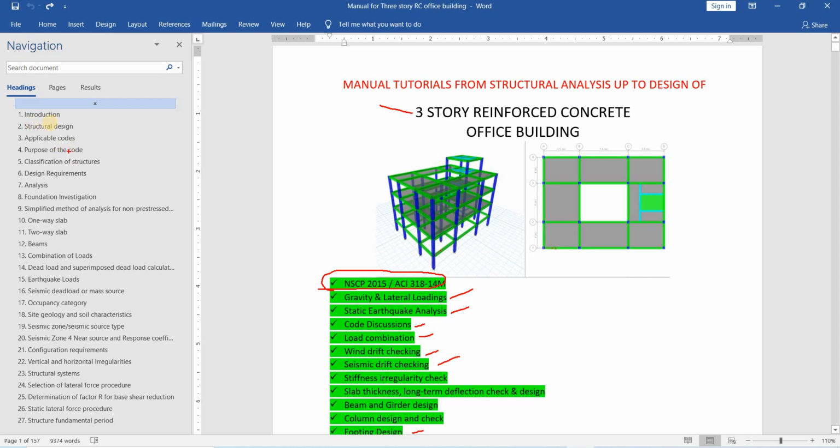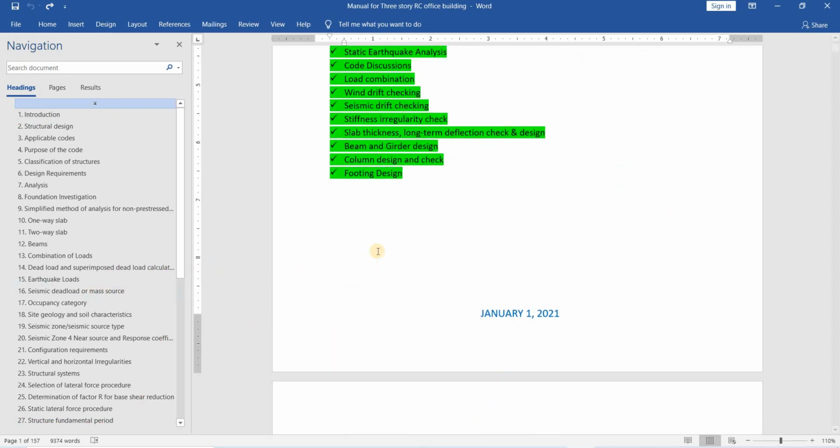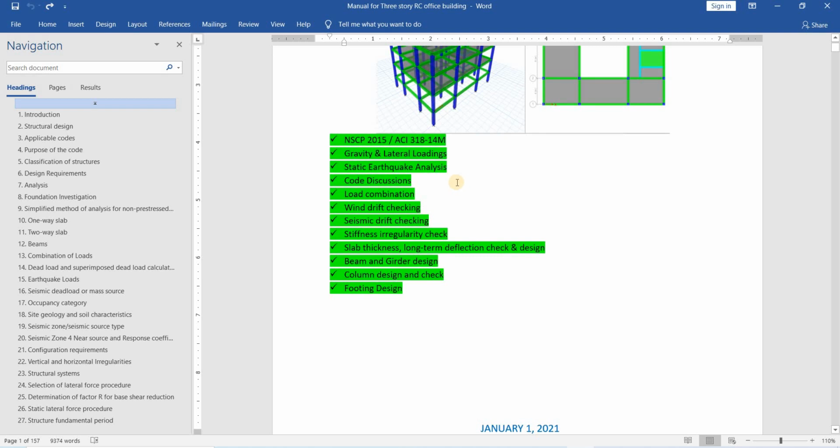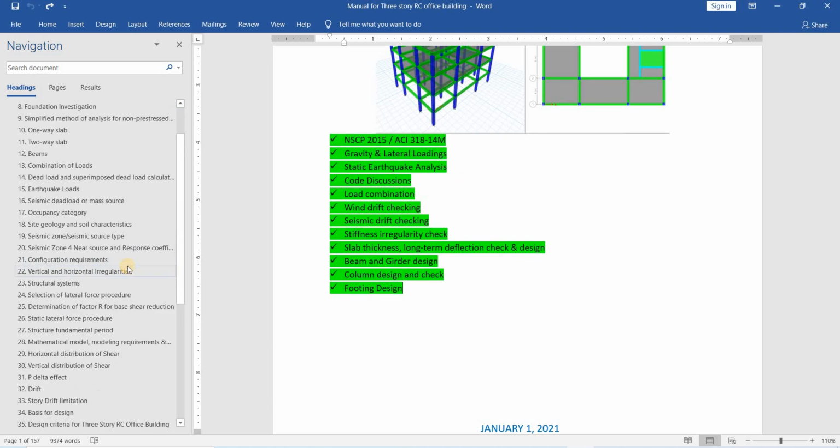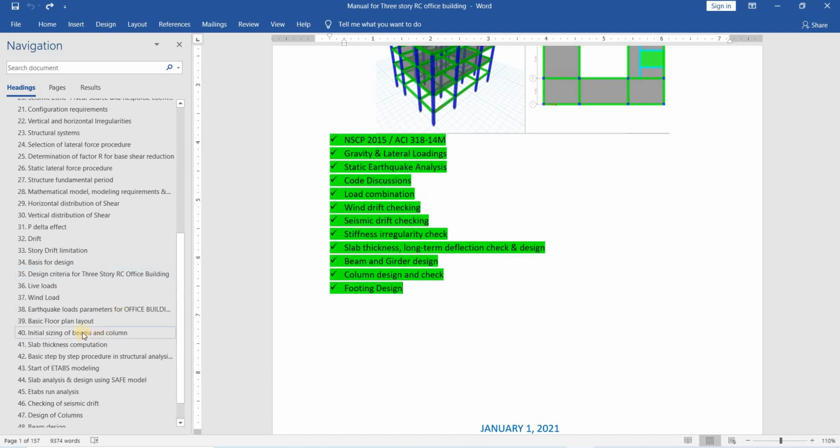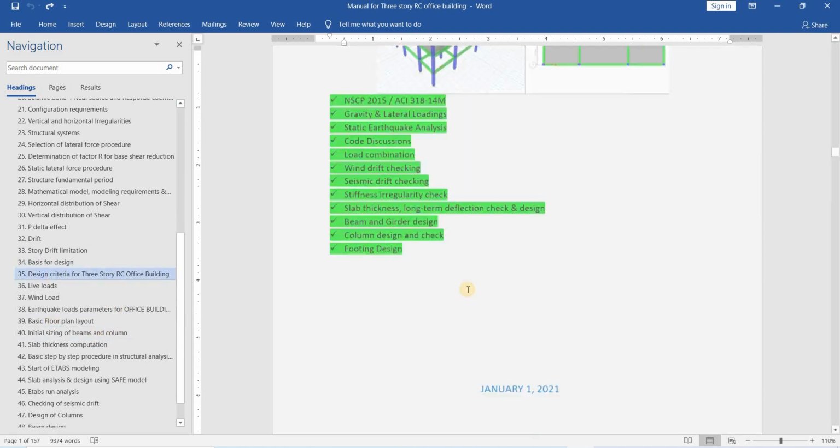Then this introduction and itong mga code discussion as mentioned, ito you can read this one. So this tutorial is more on using ETABS and SAFE na lang. So you have to read this one, mga code excerpt. Okay, so punta tayo sa gravity and lateral loadings. So nandito, meron tayong design criteria.